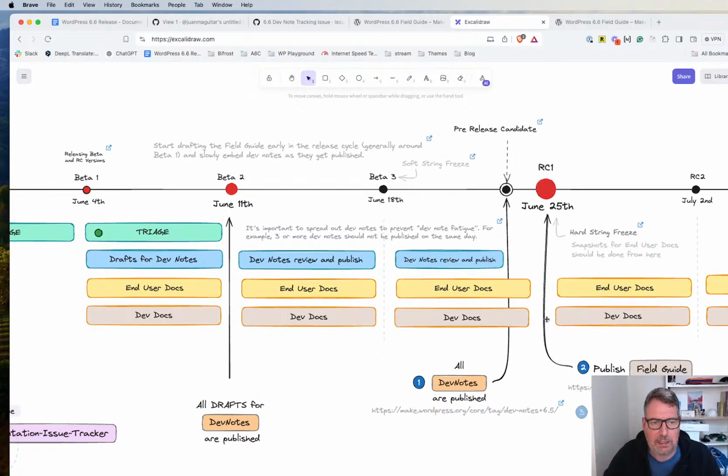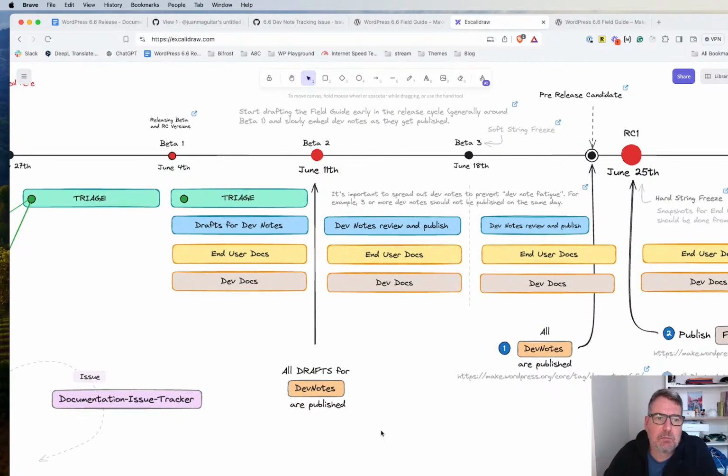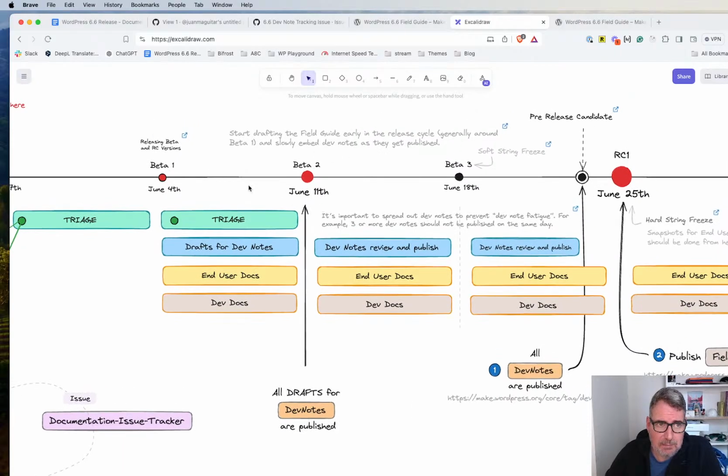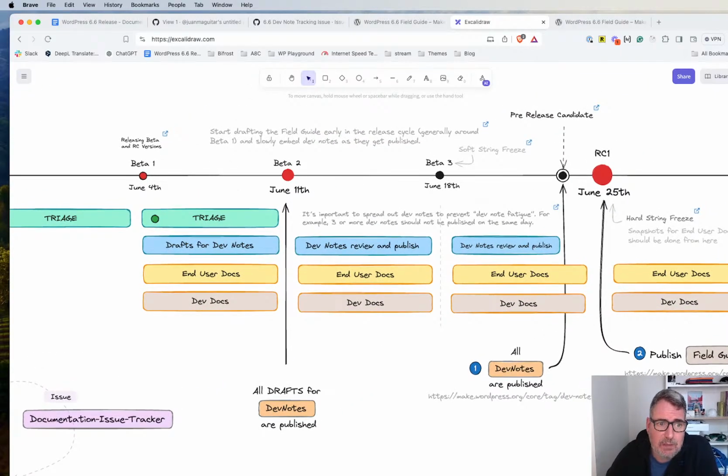Also, before I continue talking about this, the dev notes require a process of drafting the dev note, having a review, having a proofreading, and publishing it. There are some recommendations regarding when things should be done, and it's recommended that by the time of beta 1, all the drafts start to be shared, and by the time of beta 2, ideally all the drafts for the dev notes are published.